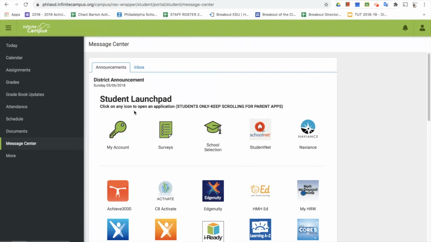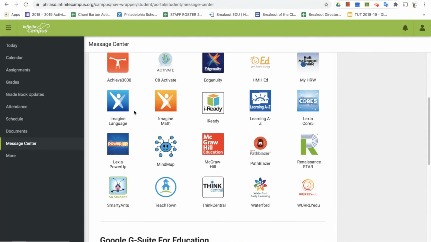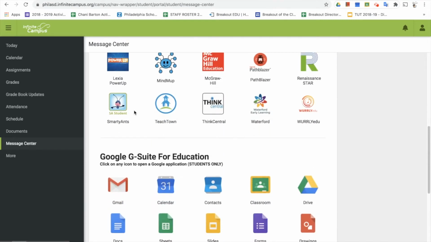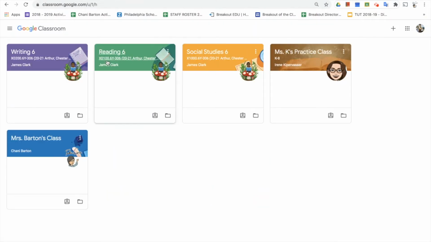So we're going to use 2 fingers on our mouse, and we're going to scroll down past our textbooks and our learning resources to where we see Google G Suite for Education. From here, we're going to click on Google Classroom. Okay, once we click on Google Classroom, we're going to be taken to a screen that shows the different classes that are available for the student.